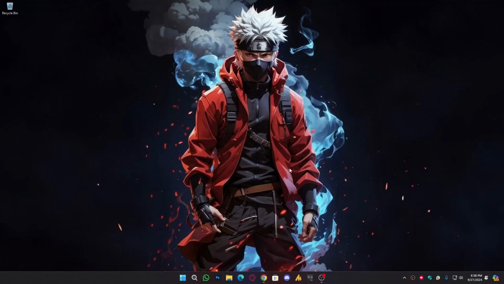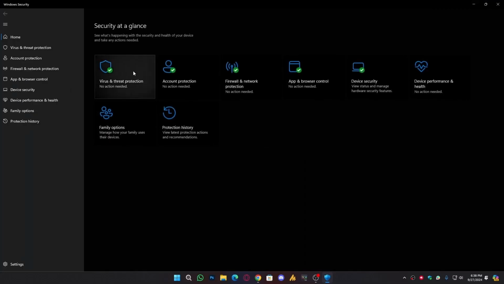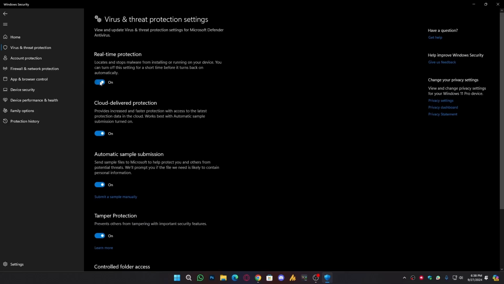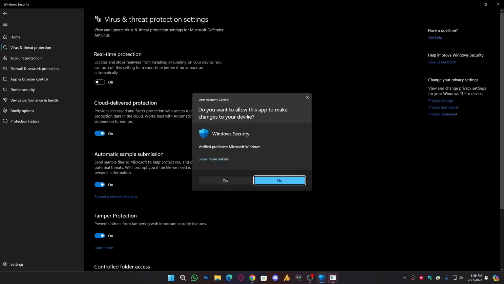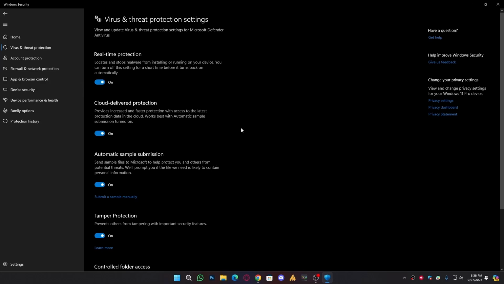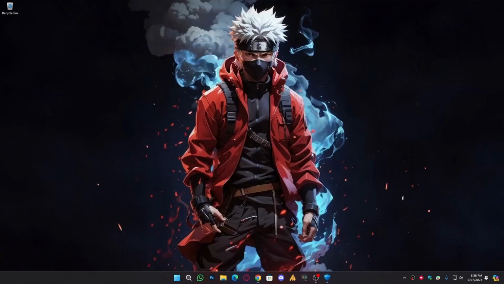So, what you need to do here first, guys, let me show you a few things to make sure it's working or not. So, right now, just pause. Then manage settings. Now, whenever I turn it off, "Do you want to allow this app to make changes to your device?" You can see it's capturing perfectly. But the reason is I have already figured it out.